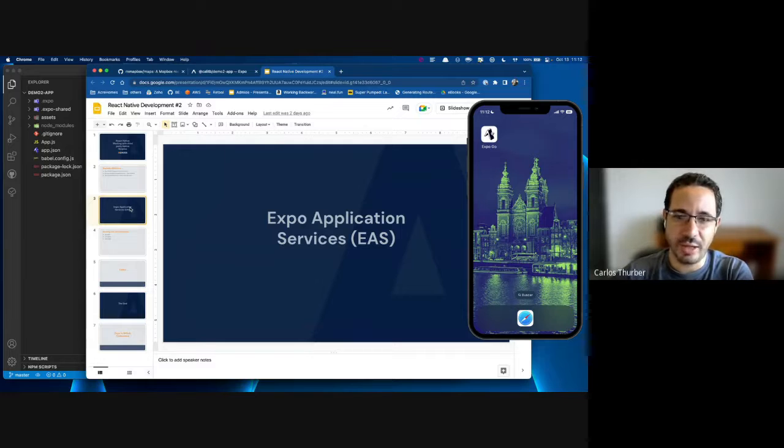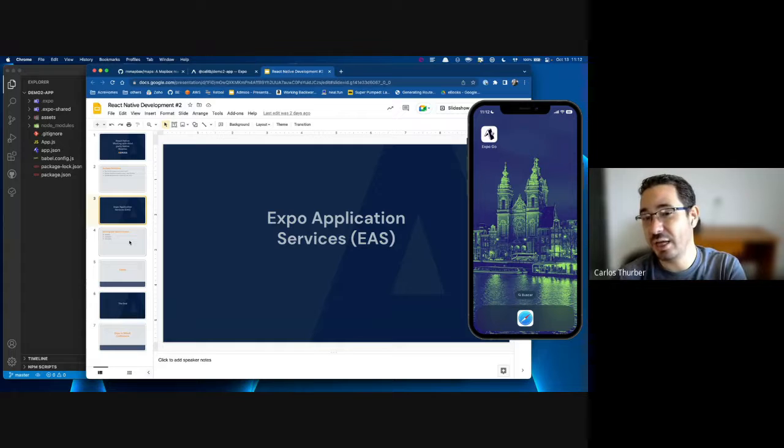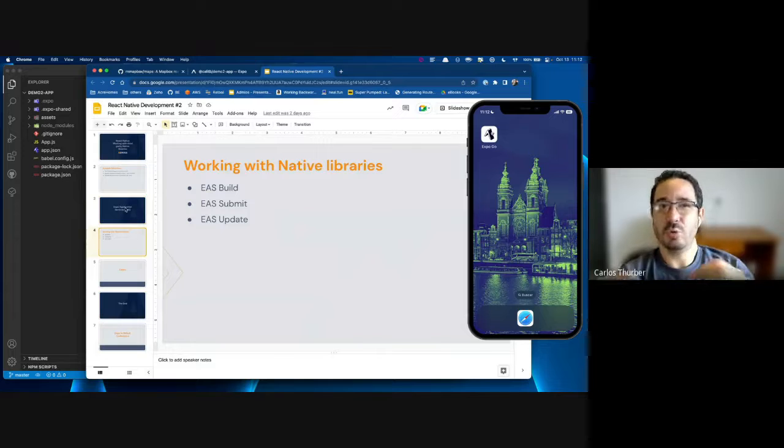For that, I'm going to introduce you to Expo Application Services, or EAS. Those are some services that Expo provides. You can actually do work with those locally, so you don't have to use their servers, but they provide some free plans for you to use their servers. For example, if you don't have a Mac, you can build an iOS application using their servers and everything.